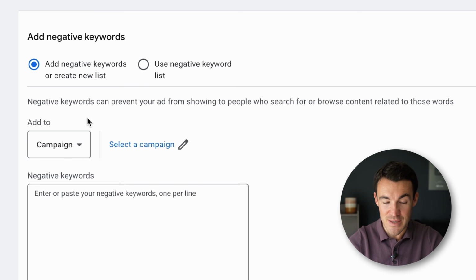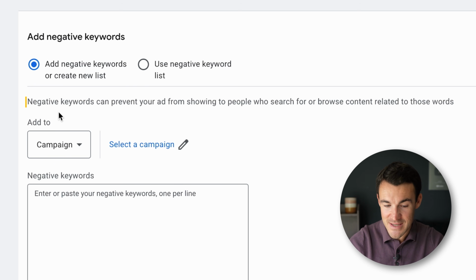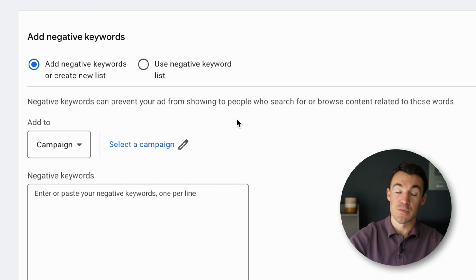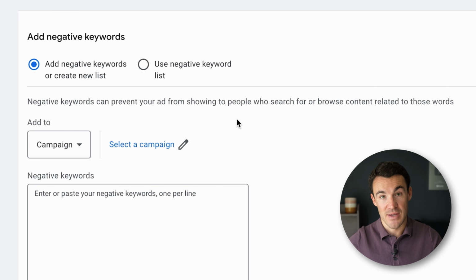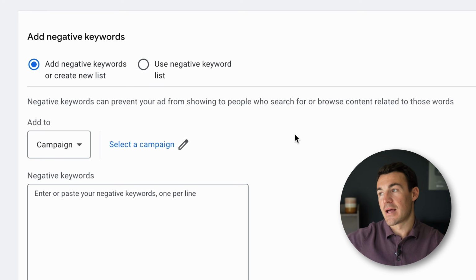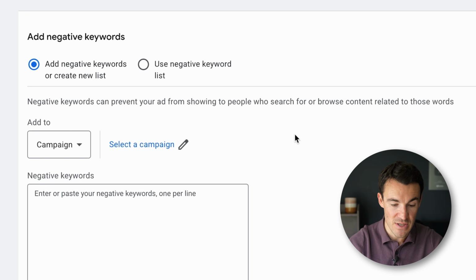You can see here Google's very simple description of what a negative keyword is. Negative keywords can prevent your ad from showing to people who search for or browse content related to those words. So also, I've talked about this in a search capacity, but it can also apply to other campaign types as well, because it includes, for example, browse behavior, and that informs the other campaign types and the targeting.